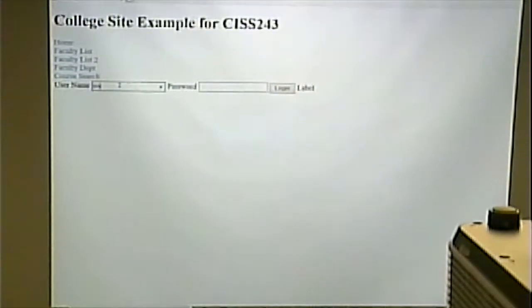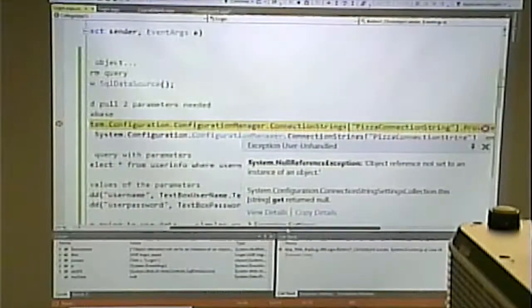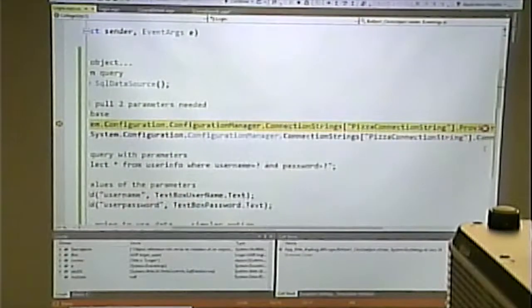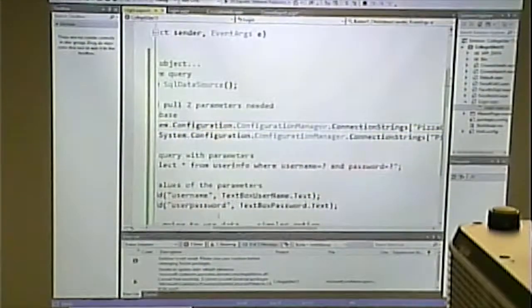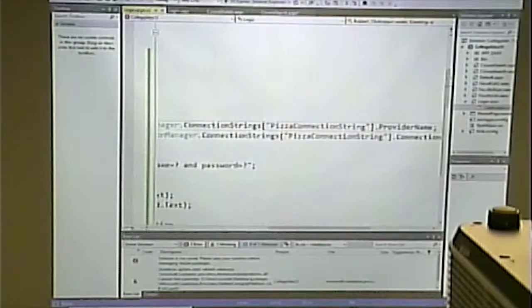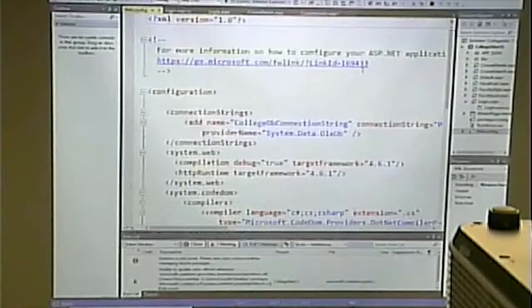So I type in Mike and password. I get a blow up. I get a blow up because I'm using my example from last term and I didn't use the connection string. Right. So there's no connection string called pizza connection string. What is my connection string called? I think it's called college connection string. So let's look at that. Yeah, college DB connection string.